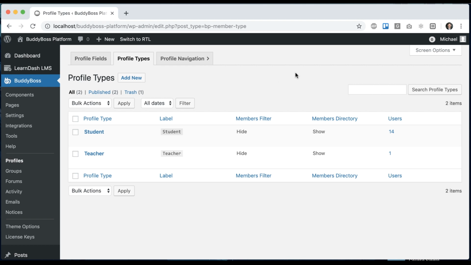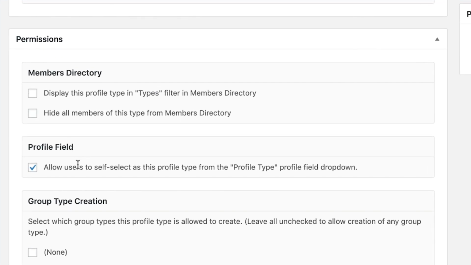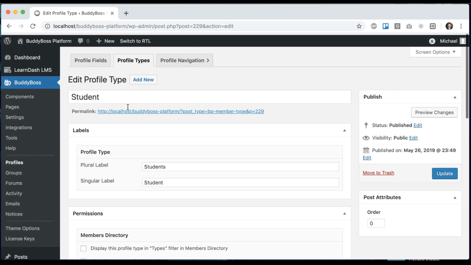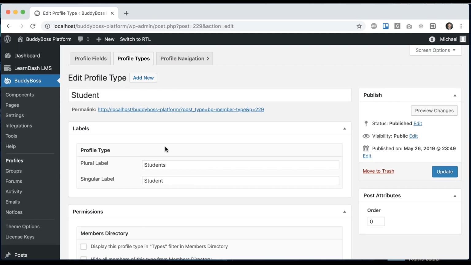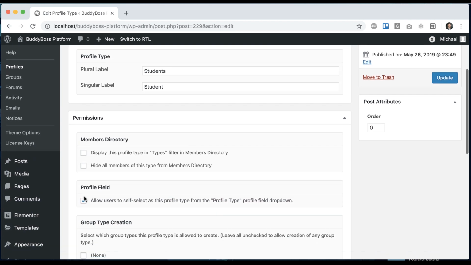So you can see here, I've already created a couple of profile types, student and teacher. And when I go edit one of the profile types, we have this new option: Profile Field. Allow users to self-select this profile type from the profile type profile field dropdown. So as long as this option is checked, then this profile type is going to show up in our new profile field dropdown that lets people self-select. So that's checked. I have it checked on both.